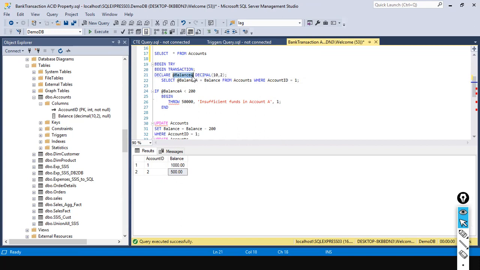So here, I'm using a variable called balance A. You know very well how to define variables. You need to specify DECLARE, followed by the at symbol, followed by the variable name. This is how you specify a variable name. You might be asking, can't I specify balance A? Why should I prefix it with at? You need to use it so that SQL Server can understand it is a variable. And what data type is this variable? Okay, now we did it. And select balance A equal to balance from accounts where account ID equal to 1. We are taking this guy's balance, and then we are storing it here.